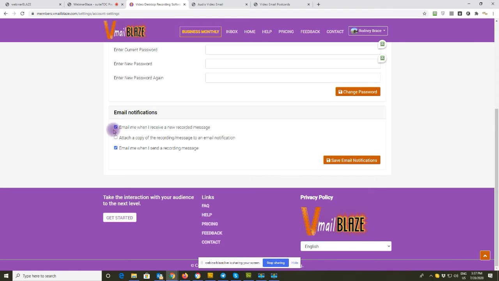And down here, you've got three options. Email me when I receive a new recorded message. Obviously, you want to know, so make sure that's check marked. Here it says attach a copy of the recording or message to an email notification. So with that notification, if you want an attachment, you can have the audio or video recording attached to the email. The other option says email me when I send a recording message. In other words, if somebody sends you a message on your website, you can reply to them and also receive a copy of that. If you want a copy, just add a check mark here and then save your email notifications down here.